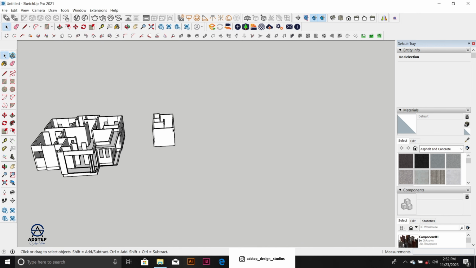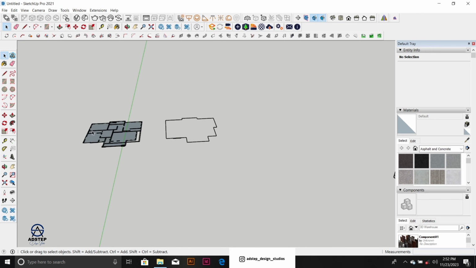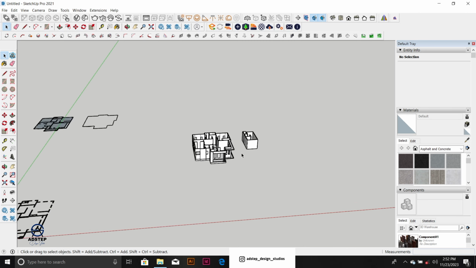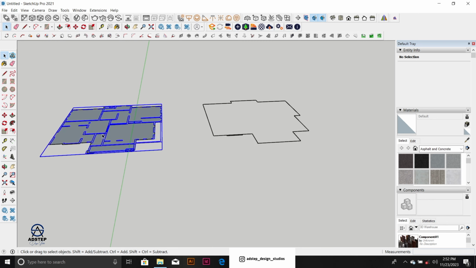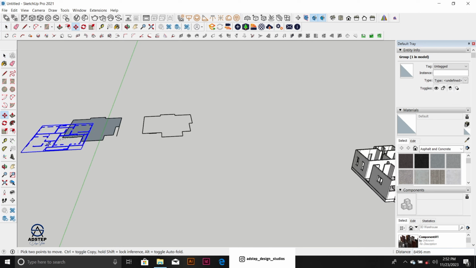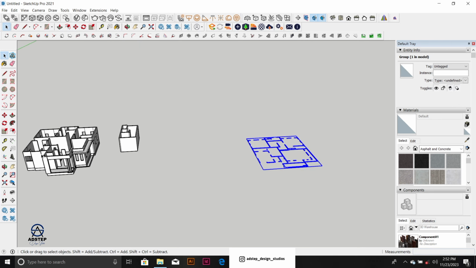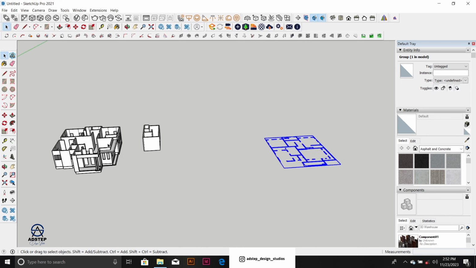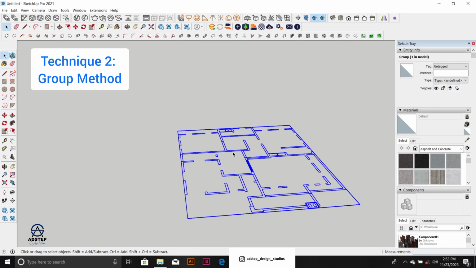I've done a tutorial concerning group, how to use group. You can check the description of this video below to see how to use group too. Let's see how we are going to use the second method, which is group. Let me copy this drawing. This is the same drawing as the push pull method, but now we use the group method.